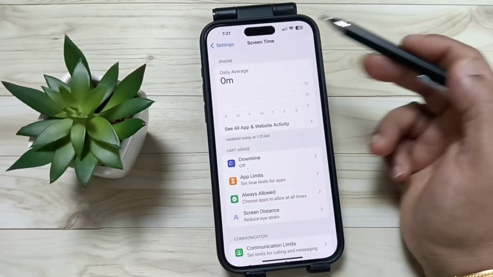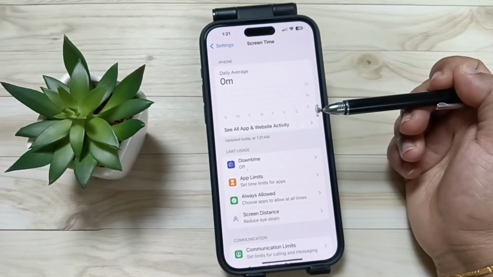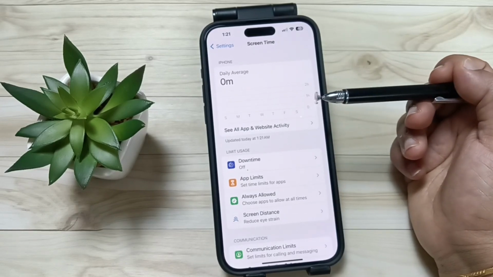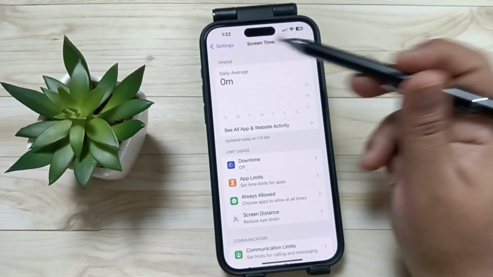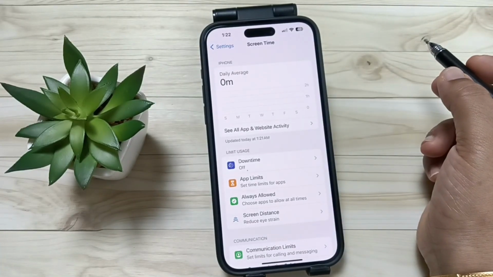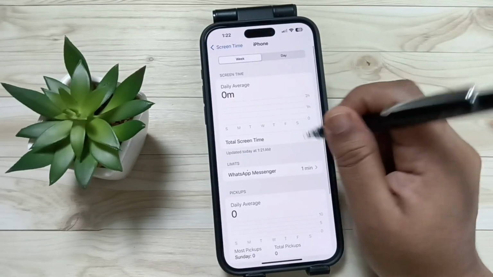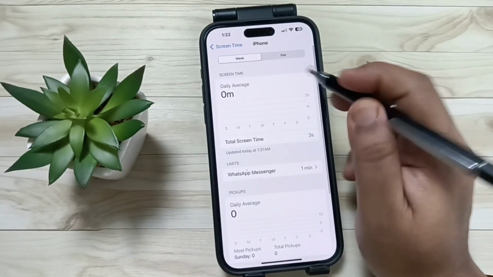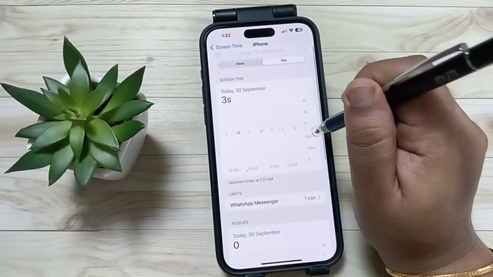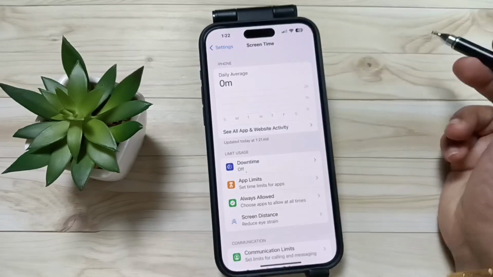Okay, so here you can see the screen time. Now you need to enable this screen time on your device. Then only you can see the time that you spend with your device. Now only I turned on this option, that is why it's showing 0 minutes. Otherwise you can see how much time you are spending with your device. You can see here for each and every application. Okay, so simply in this way you can find the screen time in this device.